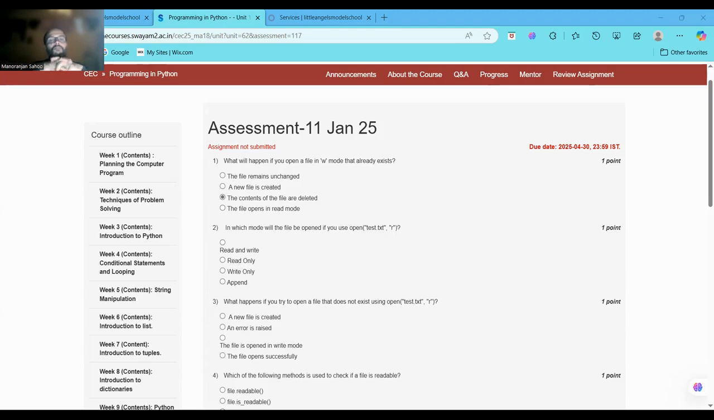Next, if the file doesn't exist, a new file is created. Now, if you go to option A, the file remains unchanged. That is an incorrect statement. The file contents are deleted. Second, if you go to option B, a new file is created. Partially true if the file doesn't exist, but the question specifies an existing file. If you choose option D, the file opens in read mode. It is also incorrect because W mode is for writing, not for reading. If you choose option C, that will be correct. The file is truncated.